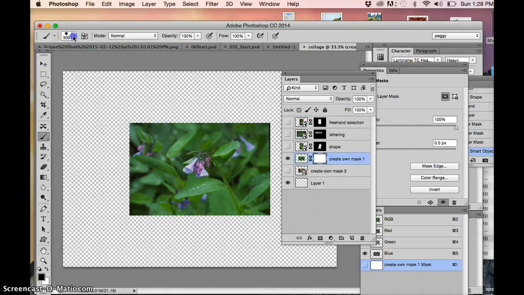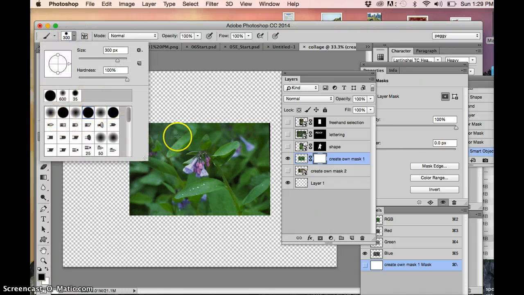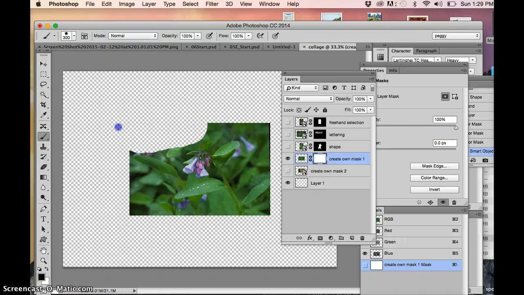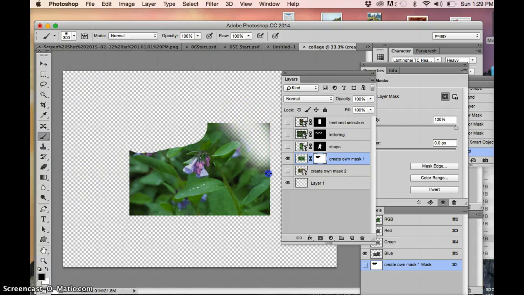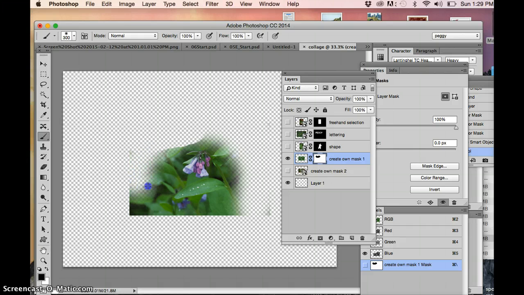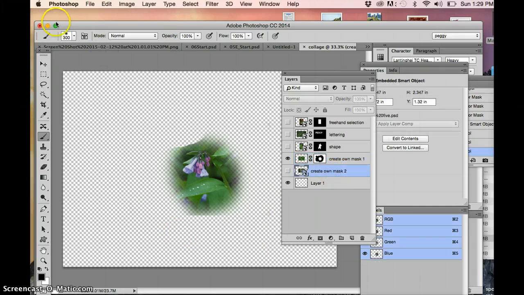And if you notice, I have a soft edge brush selected. And actually, I have a hard edge brush selected here. But watch what happens when I select the soft edge brush. And you see how I get that kind of feathered appearance. So you have to determine how you want the edges to look when you do the masking, like they showed you on the poster.